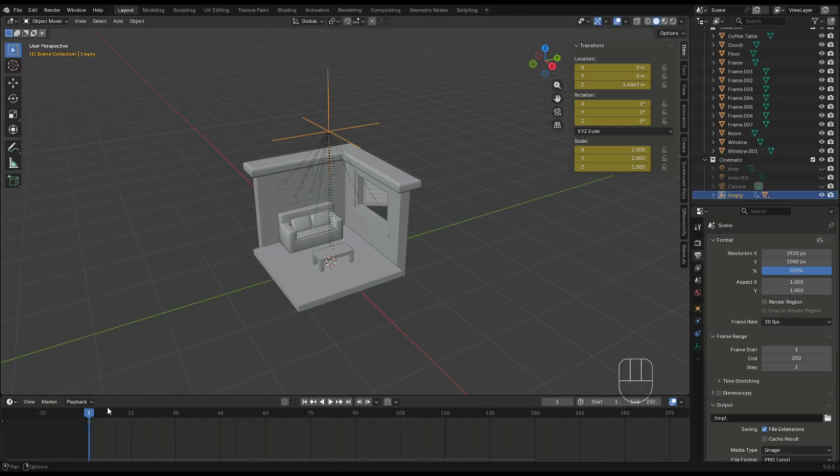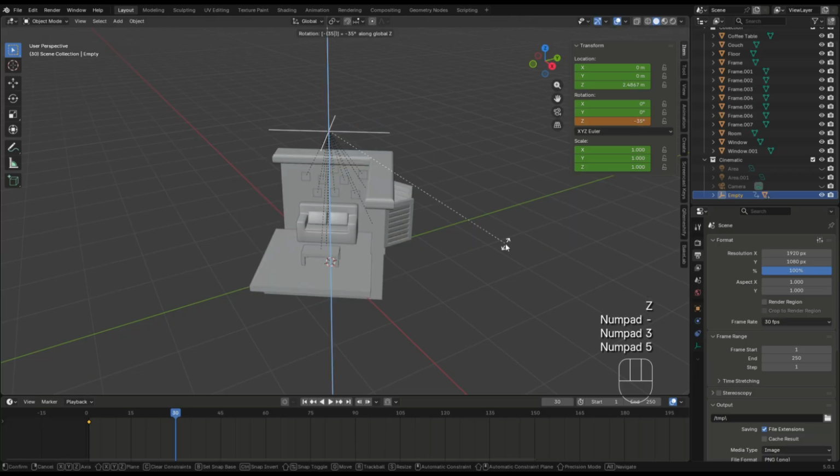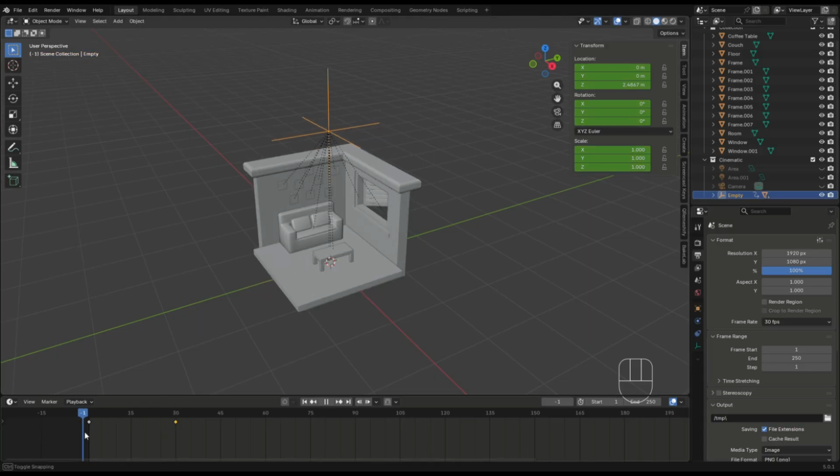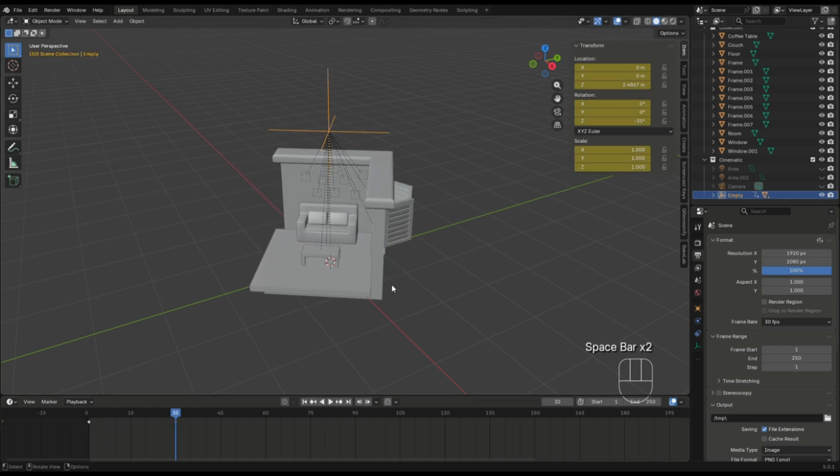For example, if you insert a keyframe on frame 1, then go to frame 30, rotate the empty to -35 degrees on the z-axis and insert another keyframe, Blender won't change the position instantly. Instead, it will smoothly rotate the object between those frames. Now let's finish the animation.